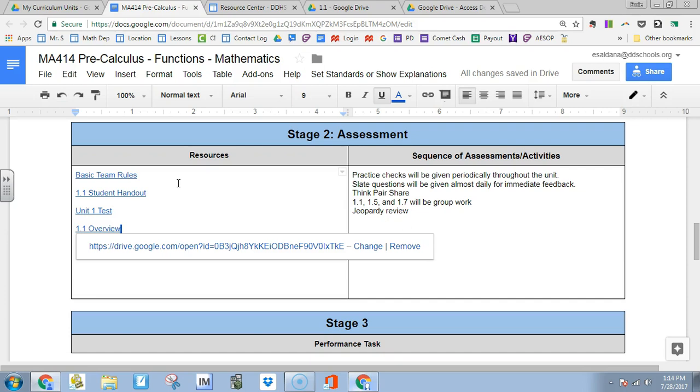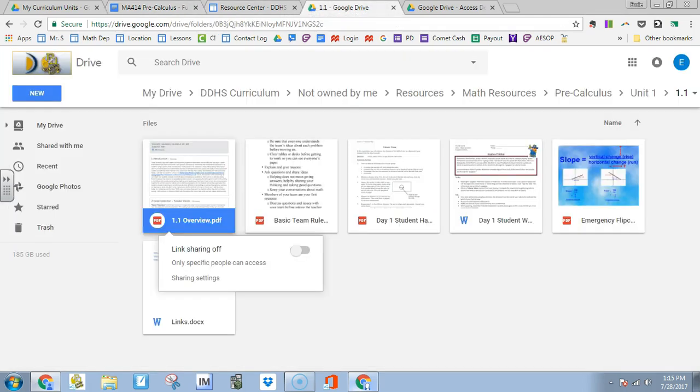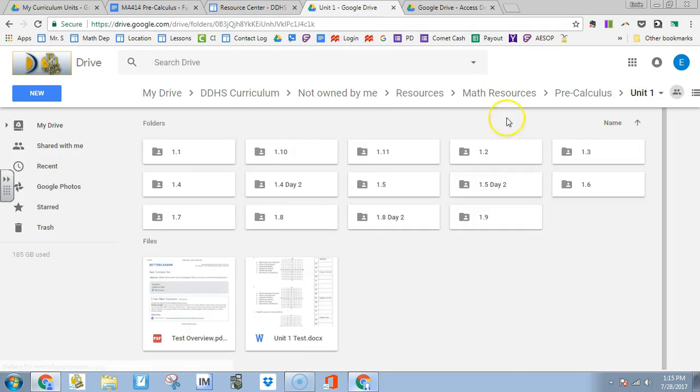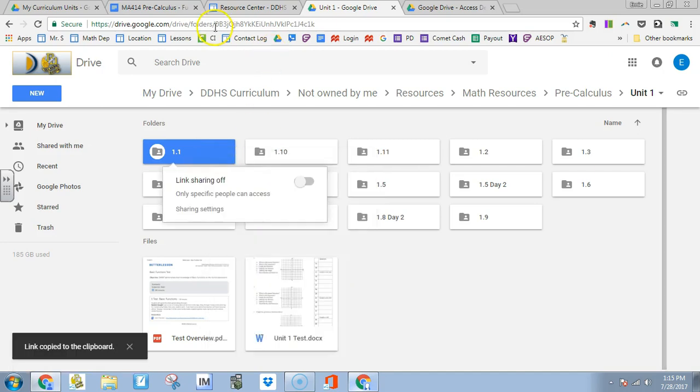For example, say I have a daily resource, and I don't want to create links for every single resource. That might be a lot of links to put in this part of the unit. I might be inclined to grab a link to a folder instead. So I'm going to type 1.1 finding functions. And I'm going to head over to my Precalc Resource Center. I'm going to back it up just a little bit. And I'm going to right click on 1.1, click Get Shareable Link, and same idea.